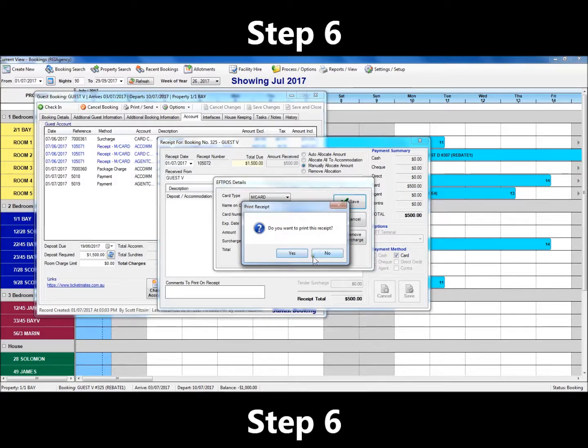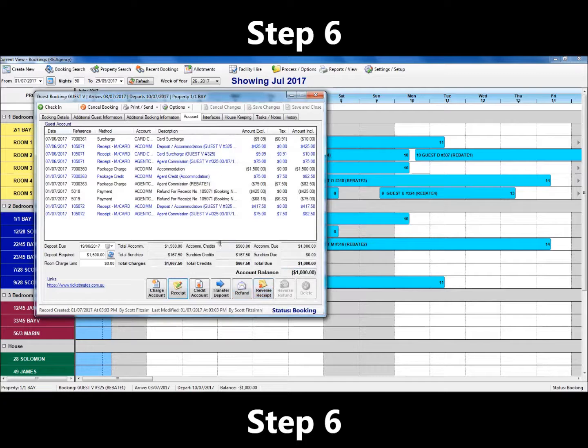We can print or not, depending on whether you want copies of the receipt. And what we have now is the new charges inserted there, the commission and a GST component, and now corresponding accommodation and agent commission receipt there. Again, we can see the updated amount and the portion of GST calculated as well.